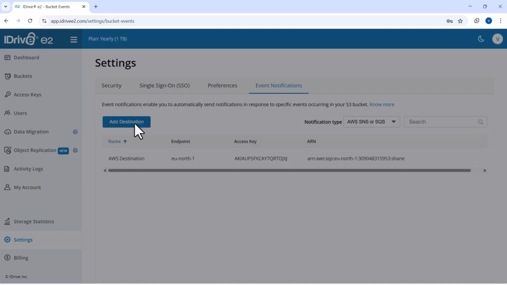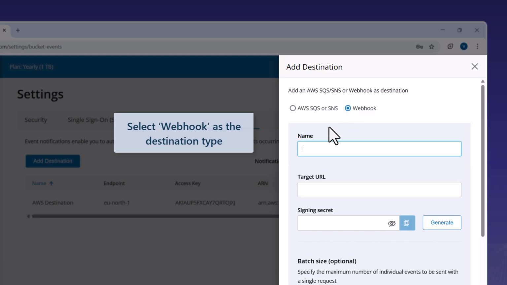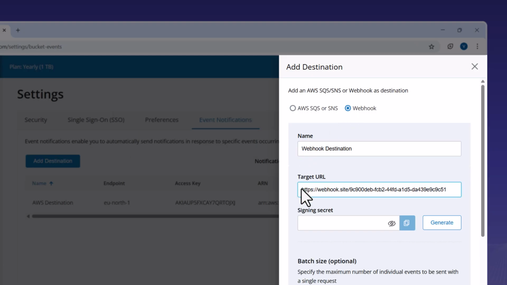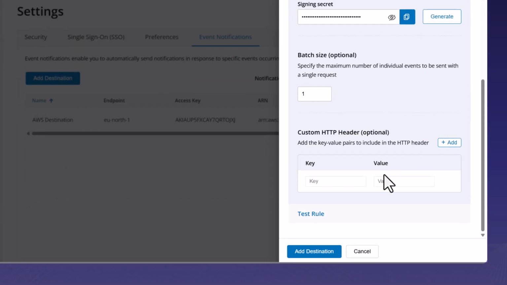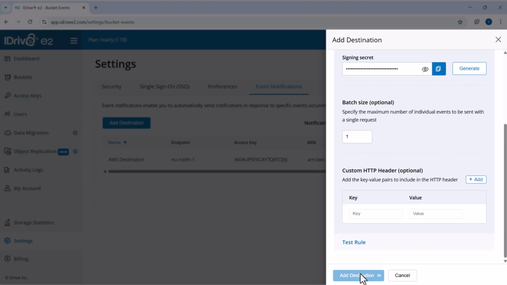To set up a webhook as a destination, select Webhook as the destination type. Enter a name and provide the target URL. Add a signing secret or generate one automatically. Click Test Rule to verify the configuration, then click Add Destination.